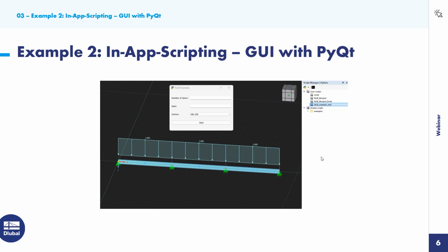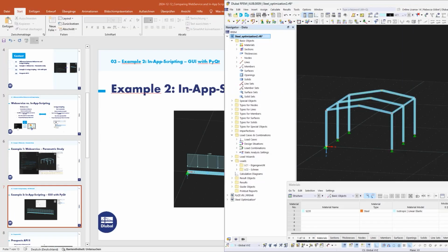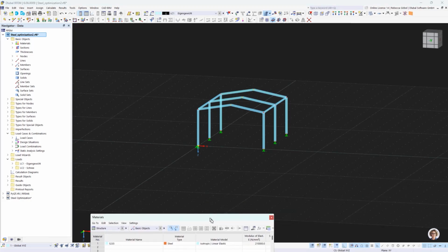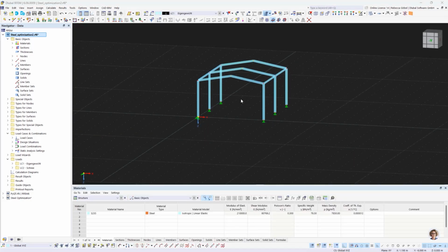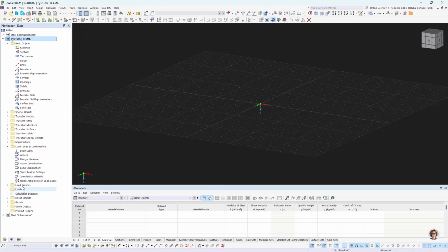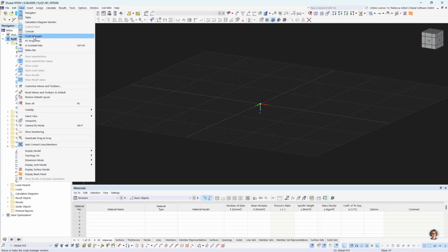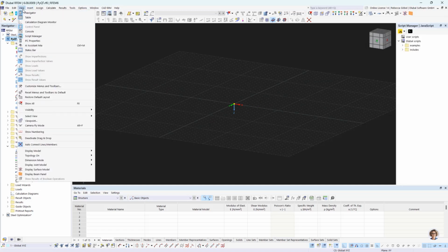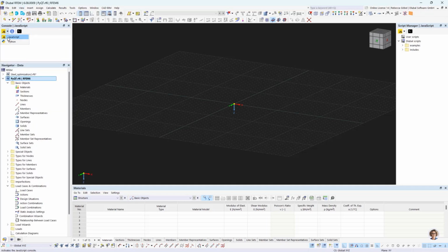Okay, then I'm already switching to RFEM. And first of all, I switch to an empty file, and I will show you how to display the script manager here. And I will also display the console and switch to Python in both.